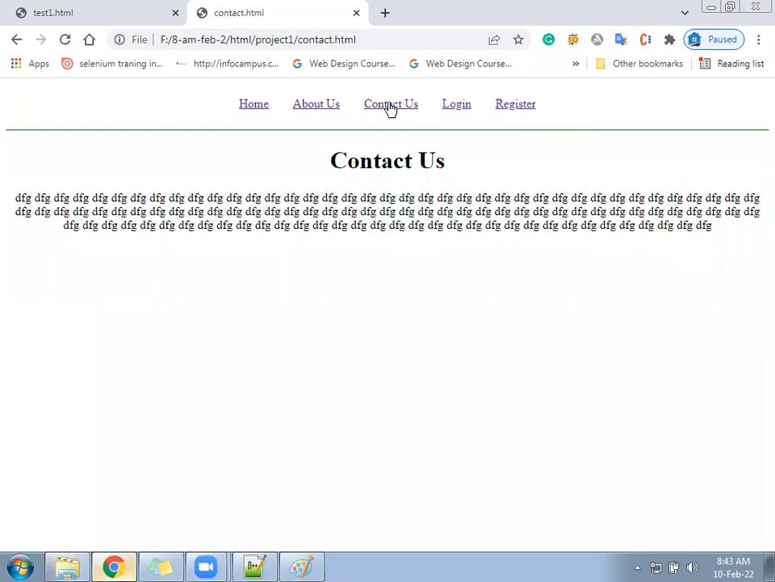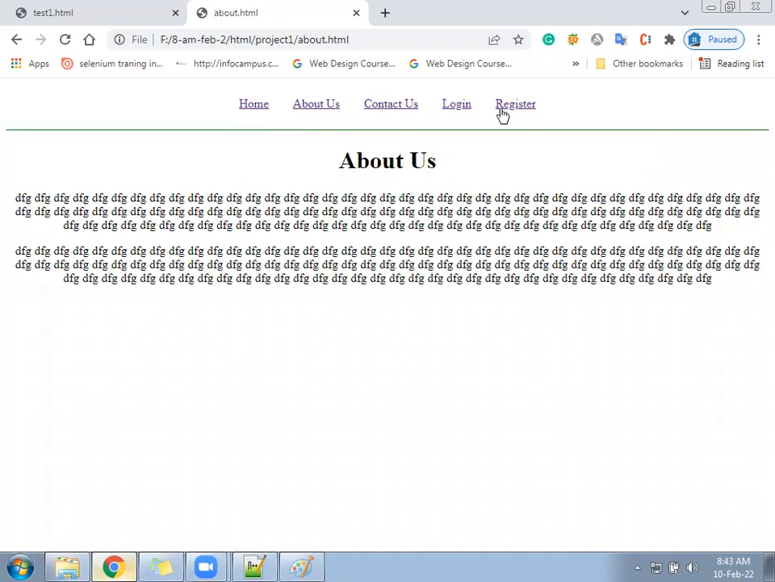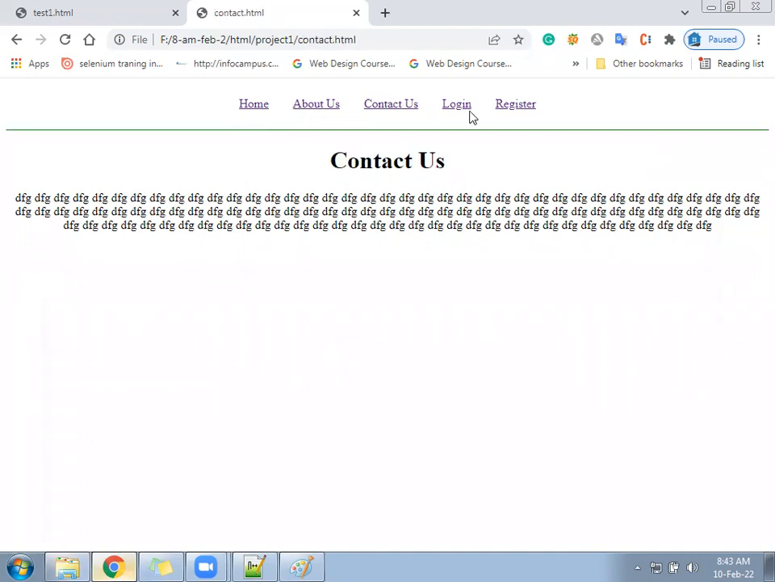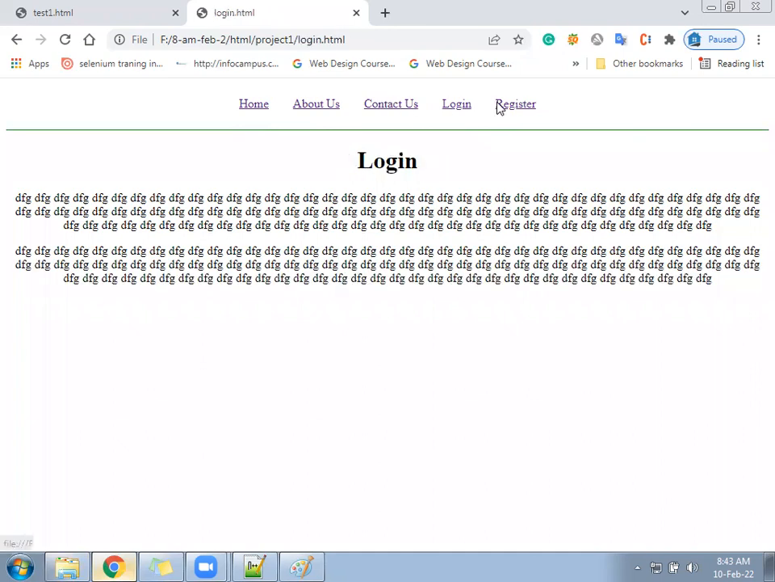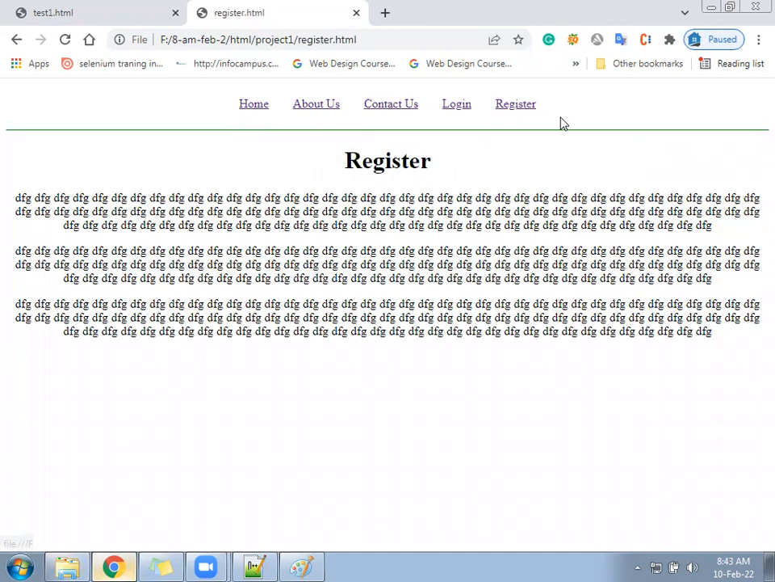Okay, see the benefit. Suppose when I am on the home page, the header remains the same. When I am on the about page, the header remains the same. Contact page also, the header remains the same. Login page, the header remains the same. Register page, the upper section remains the same.